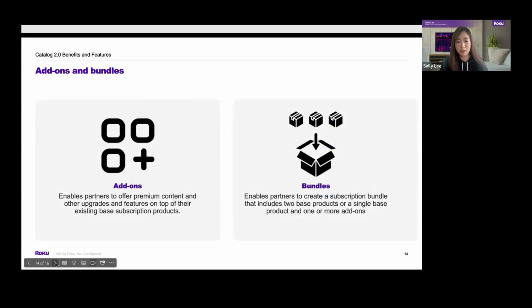Lastly, we have add-ons and bundles. Add-ons allow partners to offer additional upgrades on top of a base product. With add-ons, you can offer customers premium content, additional apps, and other upgrades that they can bundle with their base subscription. And with bundles, partners can combine a base product with either another base product or one or more add-ons to sell to users in one package. Keep in mind that add-on products can only be bundled with their prerequisite base products. These features do require additional API development work to enable.